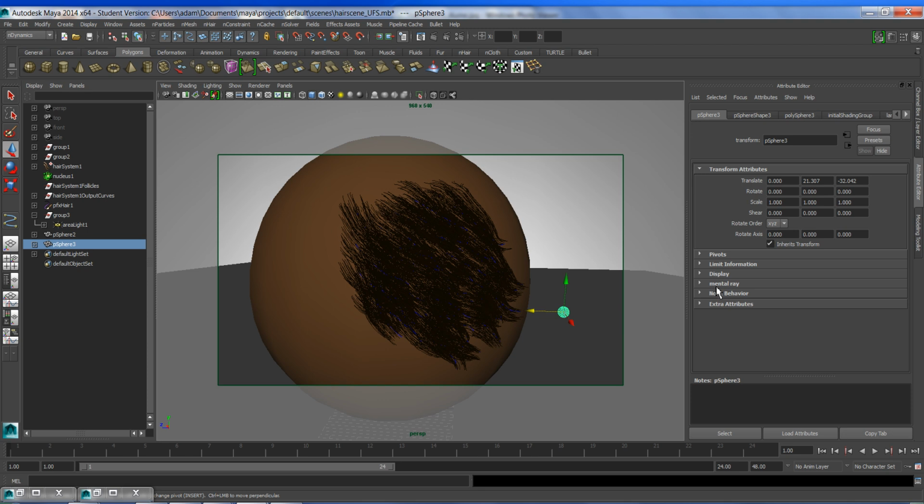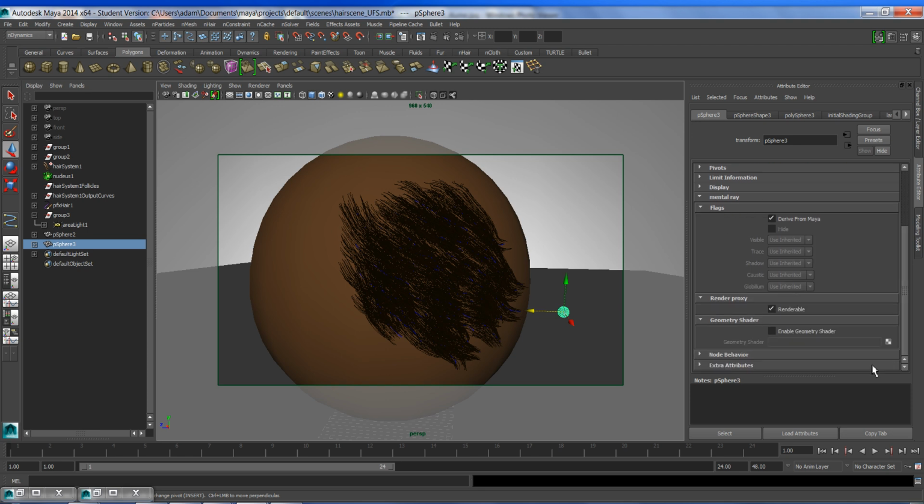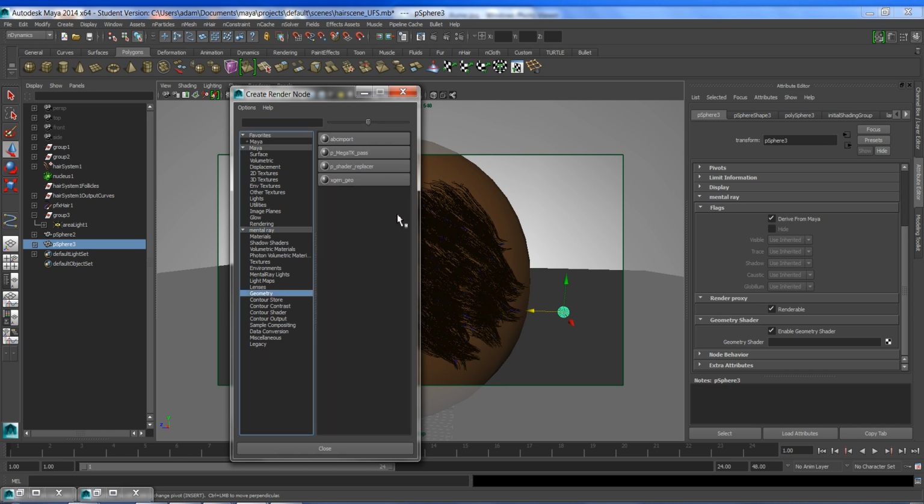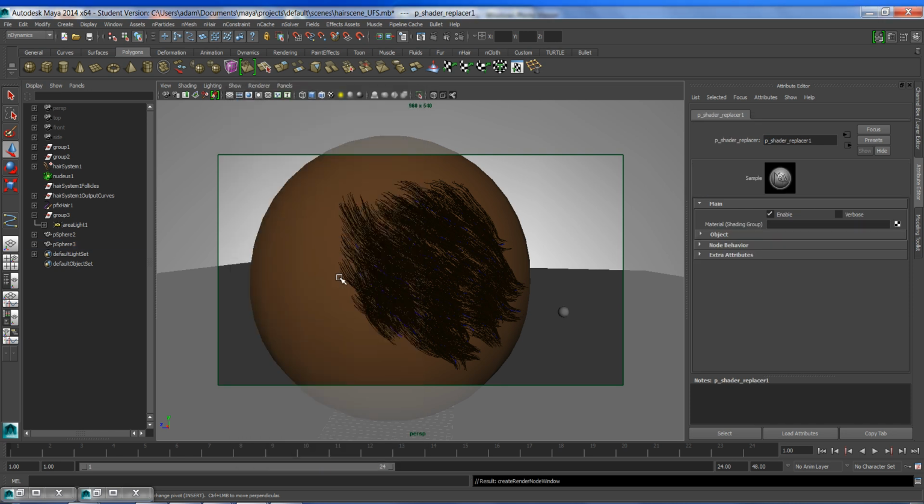So I'm going to go to Mental Ray and down to Enable Geometry Shader and click on this. And under Mental Ray, it's a geometry shader, so look for geometry. P shader replacer. There we go. And this object is the object that is going to receive this new rendering information. So this guy's going to vanish. He's just kind of hanging out. But as soon as you click render, he vanishes.